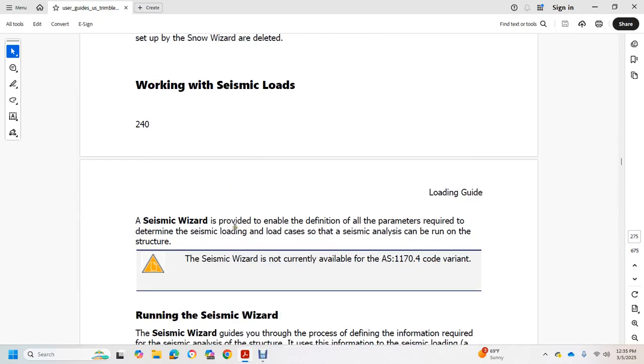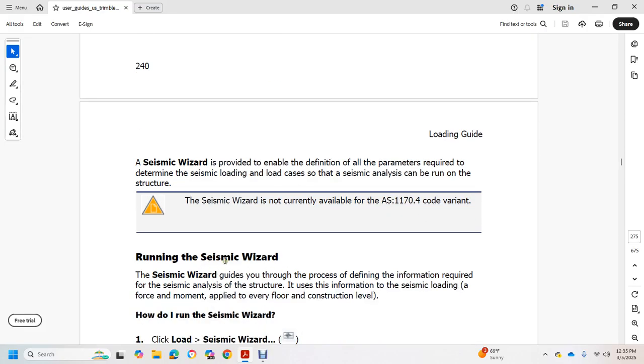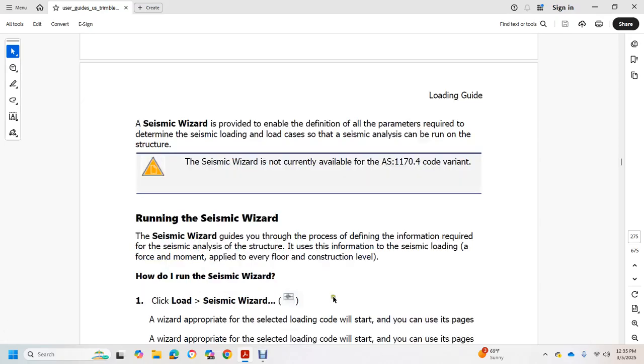Working with seismic loads. A seismic wizard is provided to define the parameters required to determine the seismic load cases. Seismic analysis can be run with a structured seismic wizard, which is currently available for the AS 1170 code variant. Running the seismic wizard takes you through the process of defining the information required for the seismic analysis, the seismic loading, and the force and moment to apply at every floor and construction level.